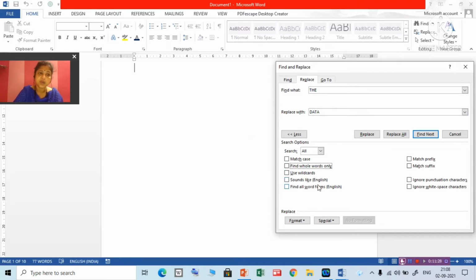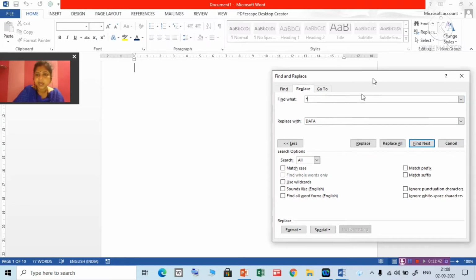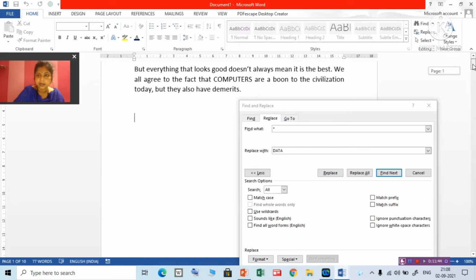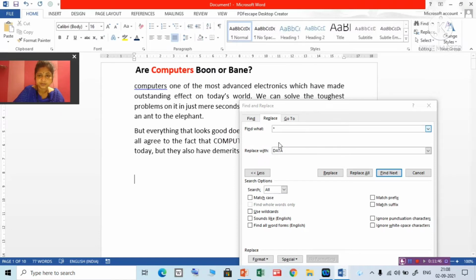You can go for wildcards also. Two wildcard characters are there, star and question mark. Star is used for multiple characters, question mark for a single character. Just like you want to search a word where the beginning can be anything, and in the end the last three characters are "and". Okay, Find Next.